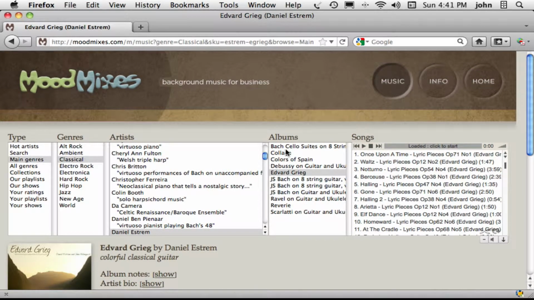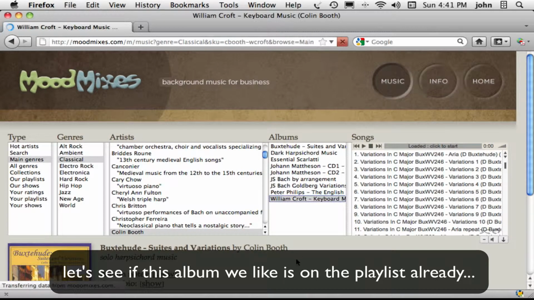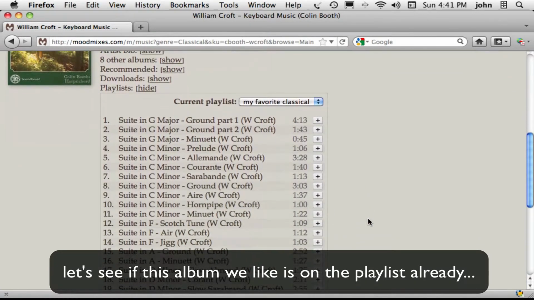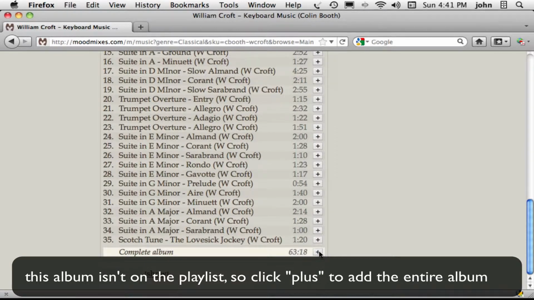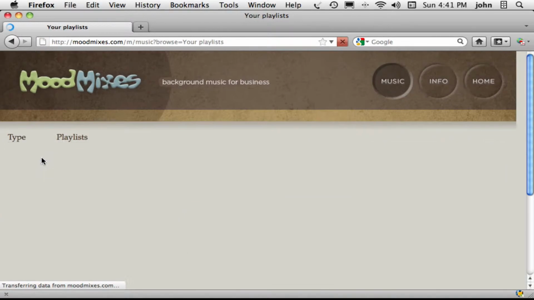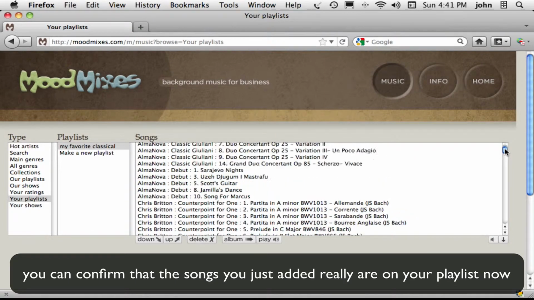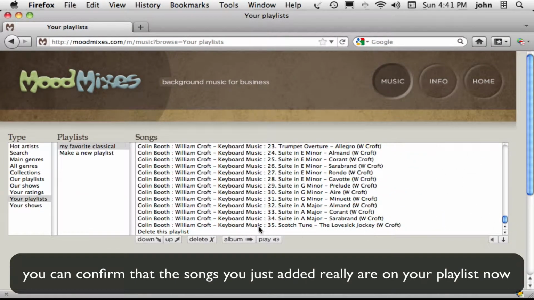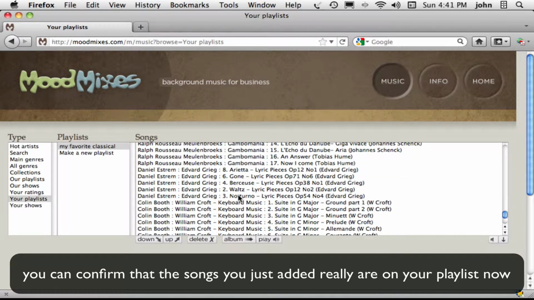You could do that with any album here, anything that you like that isn't on the playlist. Click on it and see. For example, this harpsichord album is not on the playlist currently, so I'm going to click plus and have all of it added. If I now go to Your Playlists, My Favorite Classical, you'll see that a lot of things are here, and added to the bottom is the Colin Booth that I just added, as well as the Edvard Grieg.